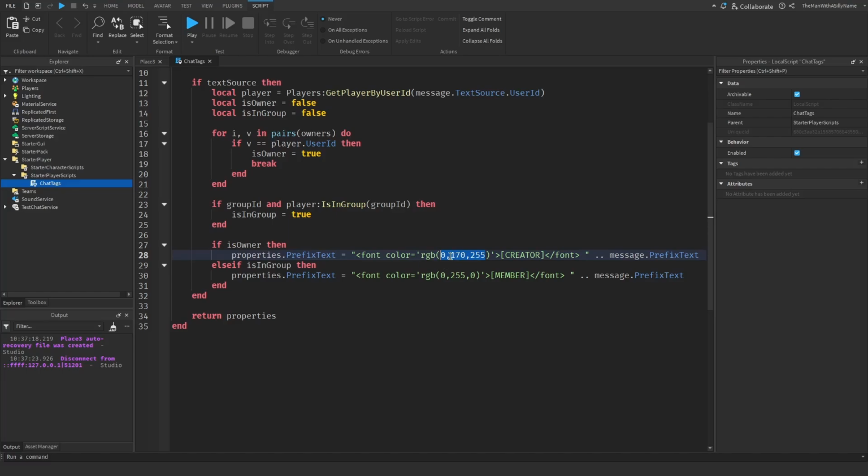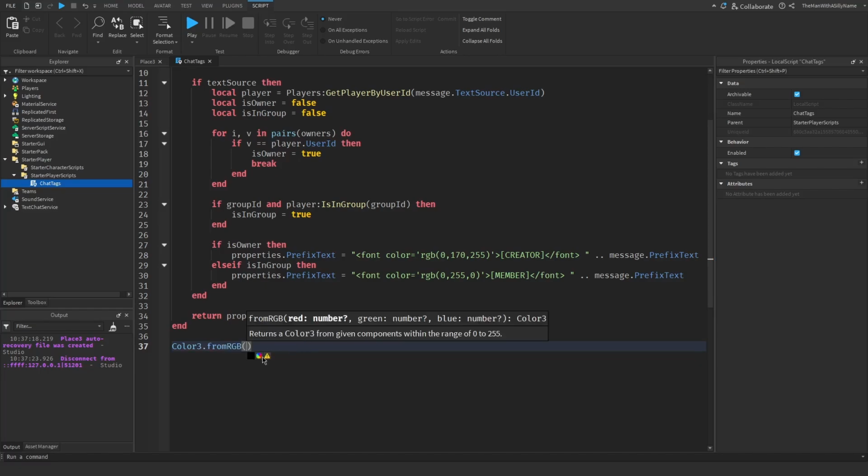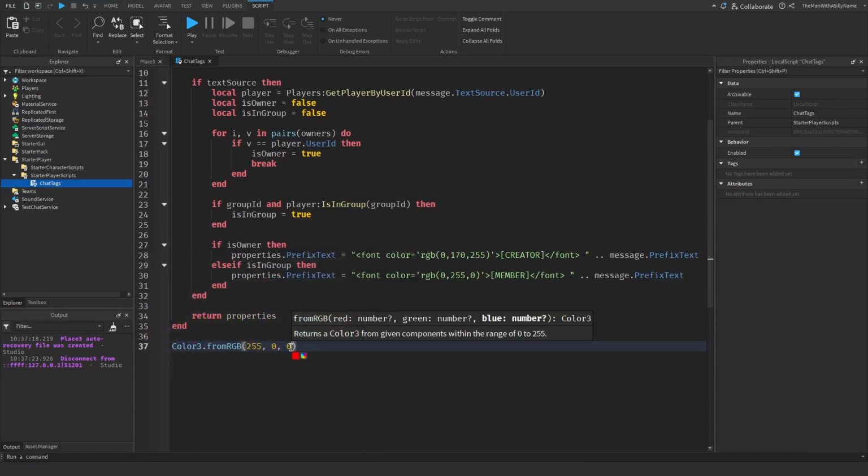To do this, we need to get the color code of the color you want to change it to. So let's say you wanted to get the color code for red. What we can do is come down here and type Color3.fromRGB, and then click on the color wheel here, and then choose the color you want. So I'll choose red, and then click OK. And then this here is the color code for red. So I'm going to copy that, and then paste that here inside of this RGB value.